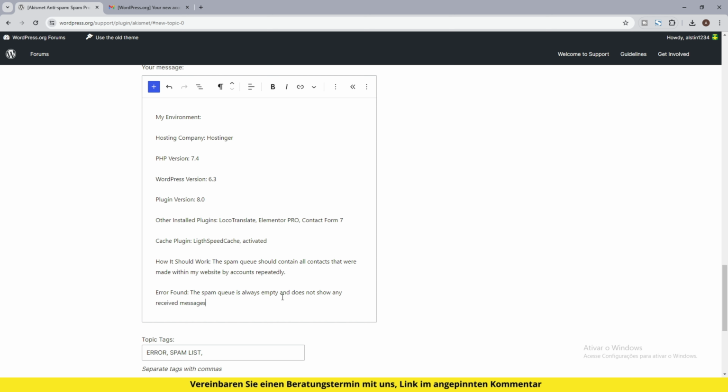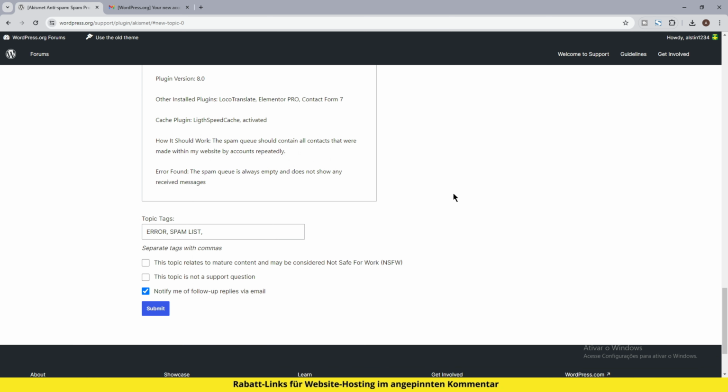You described the version of your PHP, the version of your WordPress, the version of the plugin you are using, the plugins that are installed on your website. Whether or not you have a caching plugin, have you explained what you are trying to do and how this error is being returned to you? Have you put the title, the link to your website, and the topic tags?